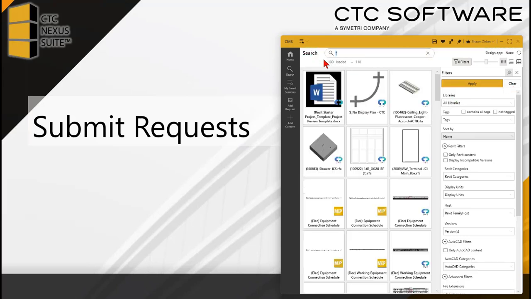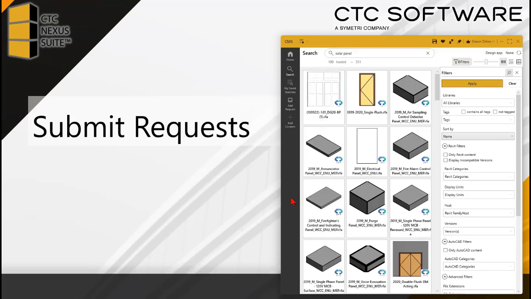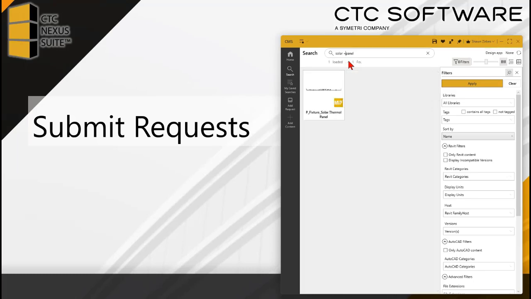Let me search for something like I want to have some solar panels. If I could spell, that would be great. Solar panel. Let's just kind of see what shows up. Actually, there's a lot of things that show up because my search wasn't specific enough. So I'm going to do solar plus panel here, and it's going to force it to only find things that have the word solar and panel in it.